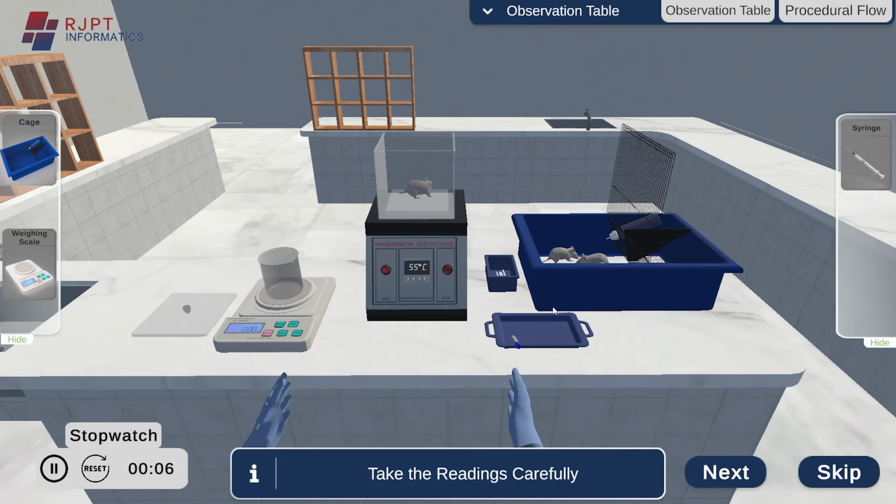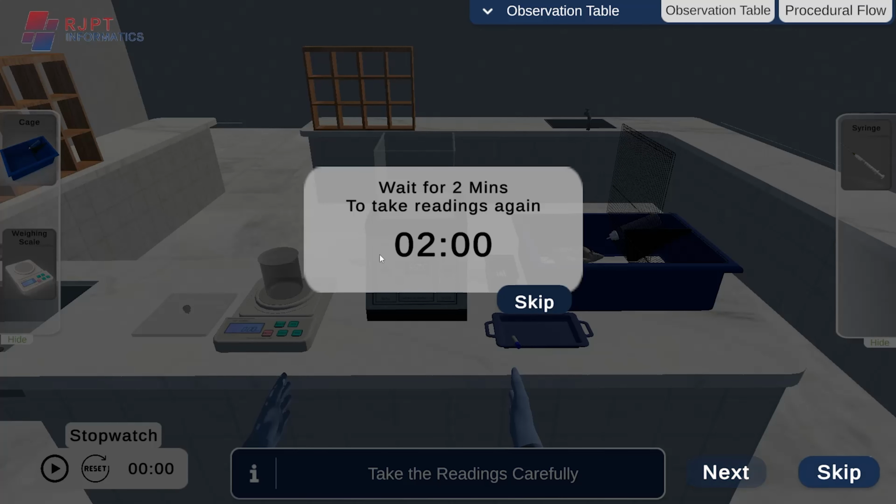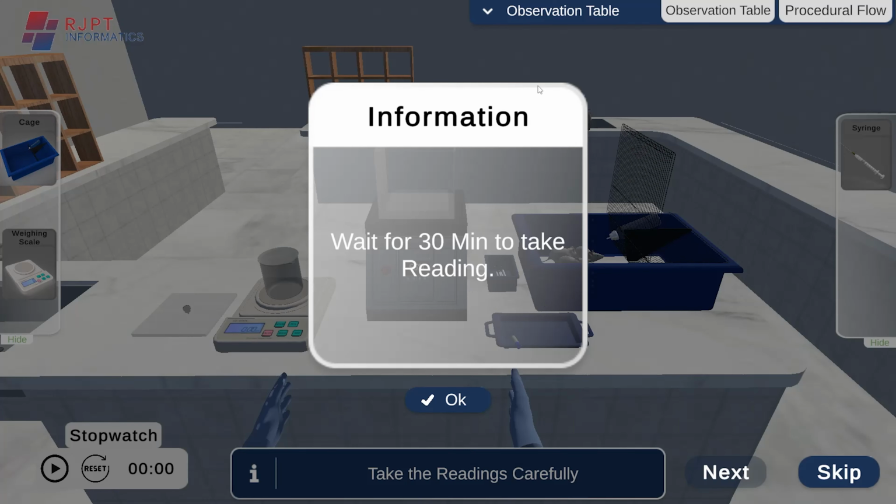We will take the recordings. As you can see, the timer starts and now it's licking its paws and moving towards the wall, which shows it's feeling heat pain. So we will remove it from the cage, and similarly we will move forward. We will perform it for all 6 mice, and now we will wait for the next 30 minutes.